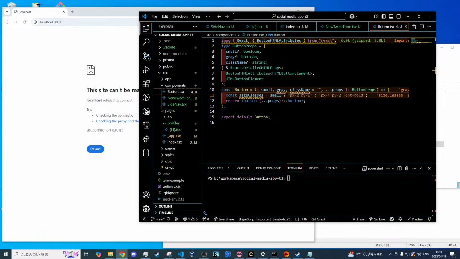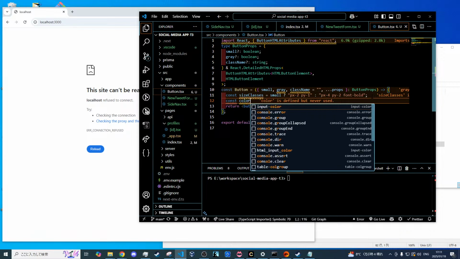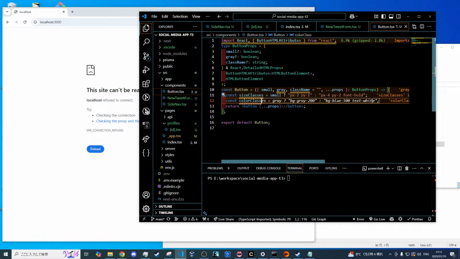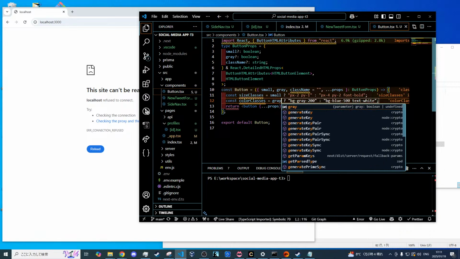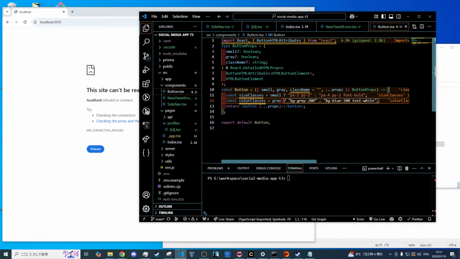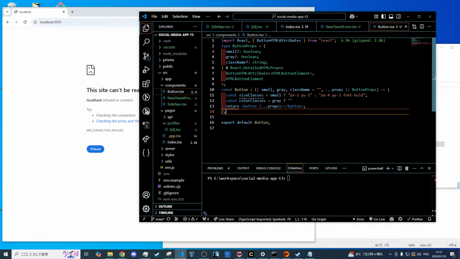If we are gray, then we want all of our backgrounds to be gray.